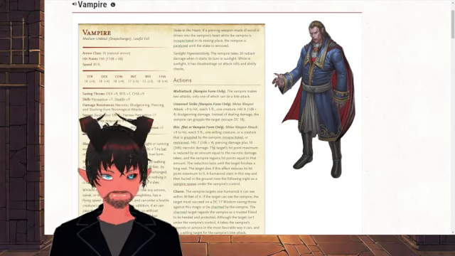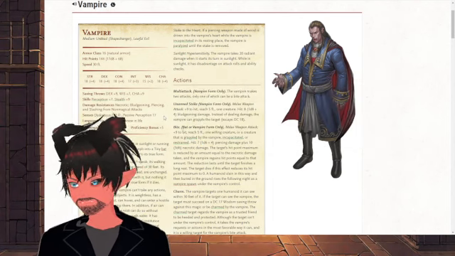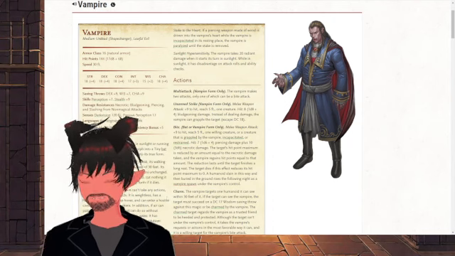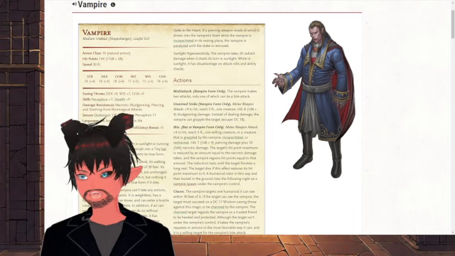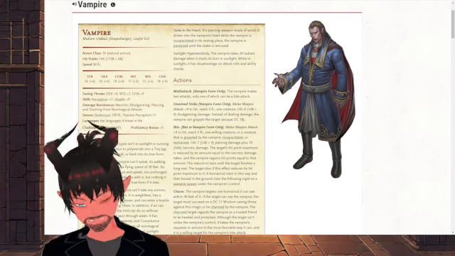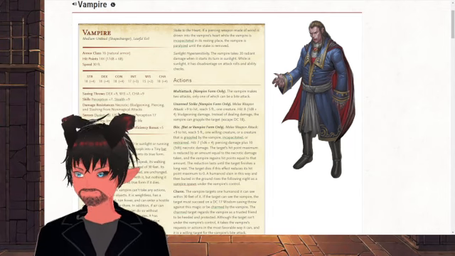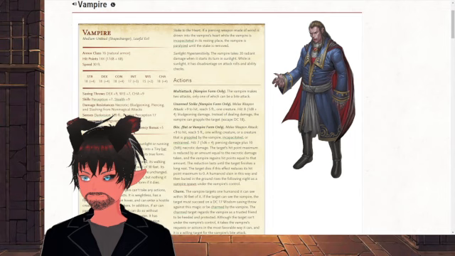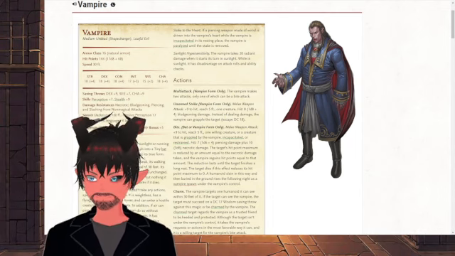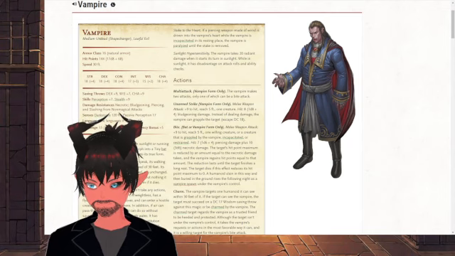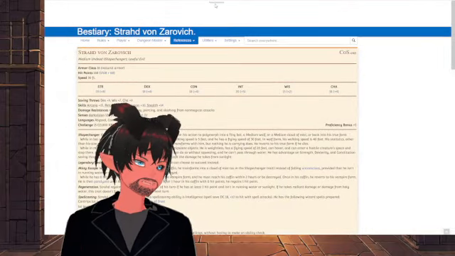Are you basing this off of Count Strahd von Zarovich? I had to remember his name. He is a named NPC and has his own stat block. So let's actually pull him up. He's a good example. Do we have the stat block for him? Yes, we do. This is going to look a bit different than what we're used to.